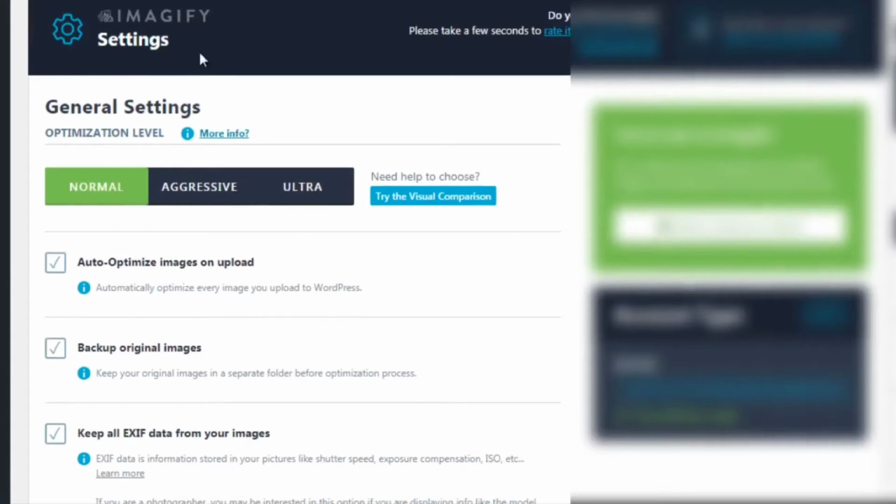Once you've installed the plugin, as you can see here, you have normal, aggressive, and ultra. What that means is normal means it'll optimize it a little bit and it will squeeze, let's say, for example, a 1 megabyte image to maybe 750 or 500 kilobytes. If you do aggressive, it's going to go smaller. But at the same time, you're going to also lose quality of that image.